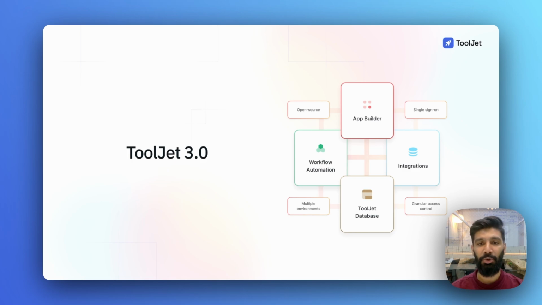Our app builder is now 10 times faster than before. It comes with a redesigned grid system that allows you to create complex UIs with pixel perfect precision. Workflows is now out of beta and ready for production use. We have added more than 15 new integrations, enhanced AI capabilities, and added a range of more enterprise grade security features. We have also fully revamped ToolJet database to make it more suitable for complex use cases.